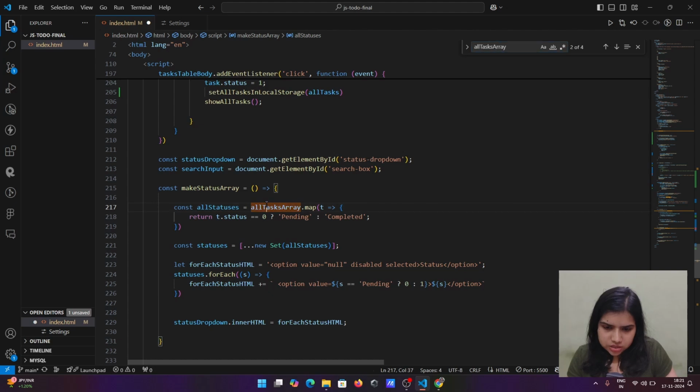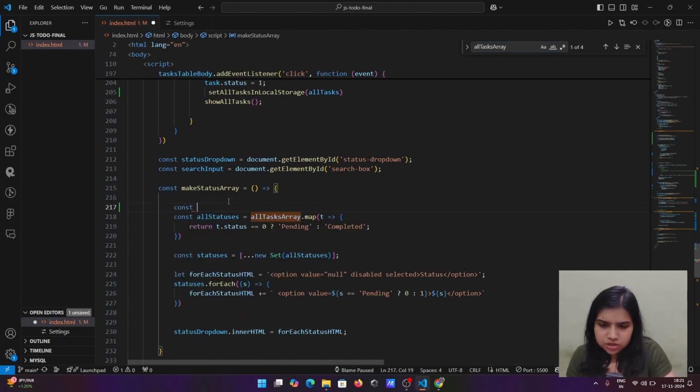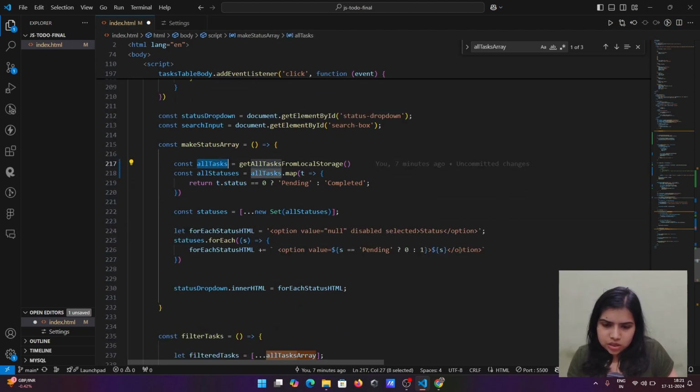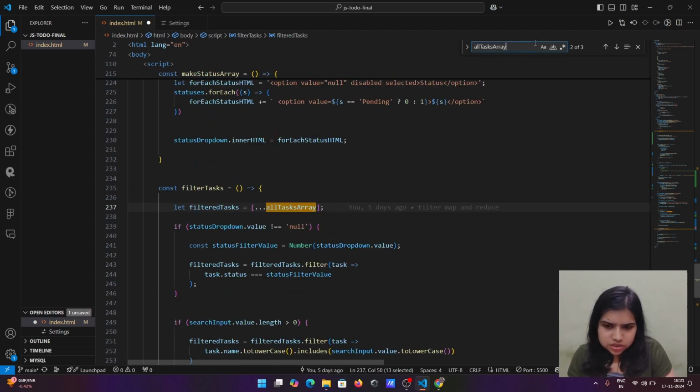Make status array. So here again, let's make a const all tasks. We will take it from the local storage. After taking it from the local storage, we will make a map of items, and this is all task. It's done. Here we are not making any changes, so it's not needed anything else.